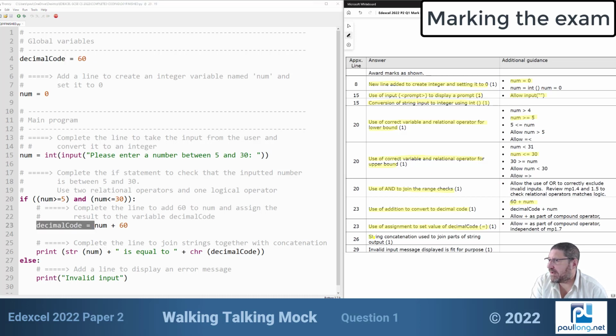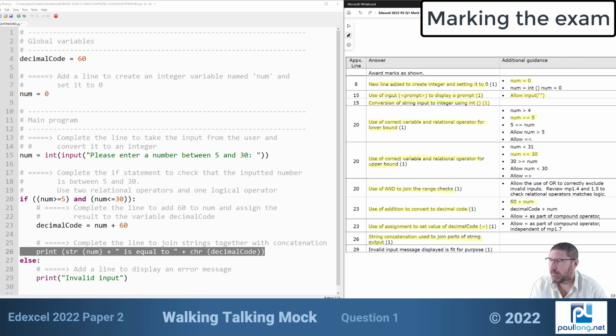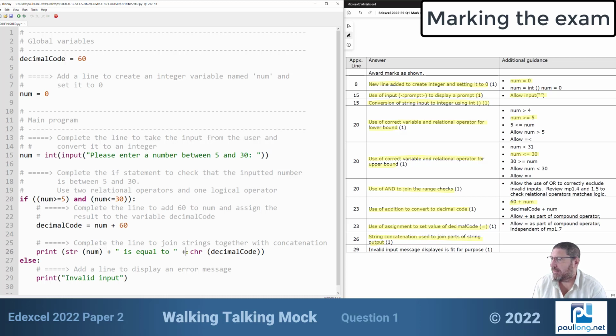Next bit was a string concatenation used to join parts of string output. Well, here we've used concatenation, we've used plus, and we've used plus. Now it's worth noting at this point that we have used plus to concatenate, which is correct because the question's asking us to create a single string and to concatenate, join together the text from these three constituent parts: the string value of num, is equal to, and the character value of the decimal code.